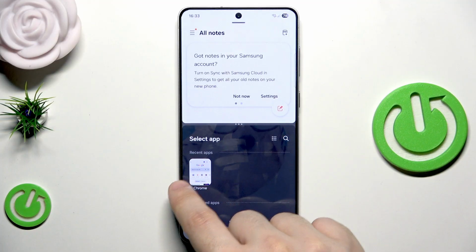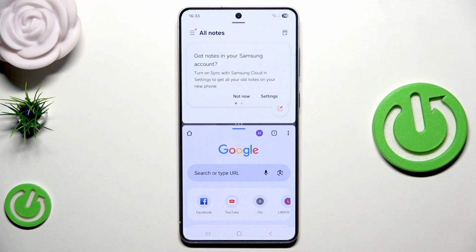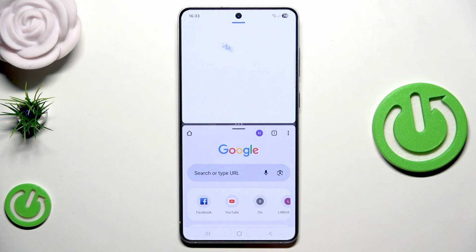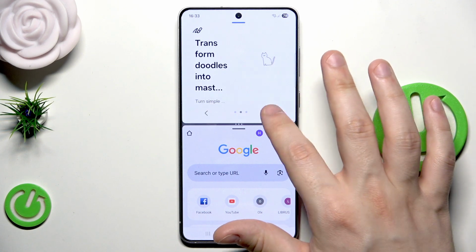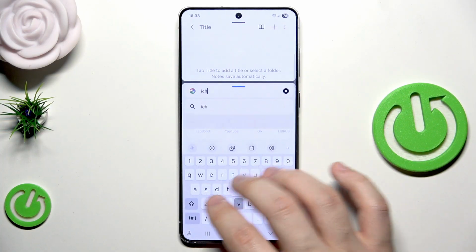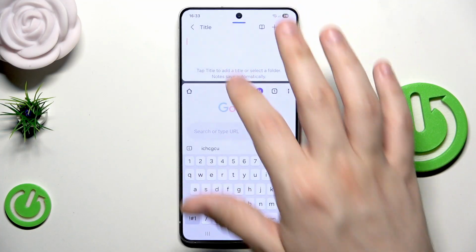Now we need to select another app, and now as you can see, both of the apps are in the split screen mode. So above we have the notes. I can create a note. And below I can still surf the internet and search for things.